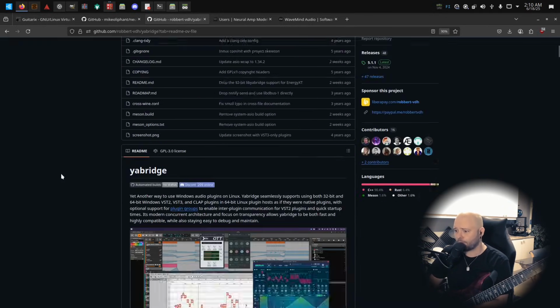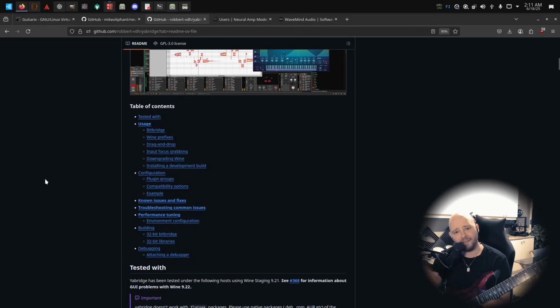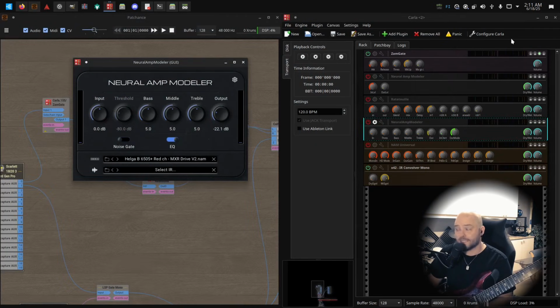I'm going to make a separate video on how to use and install this, but just know that it's possible. Not all Windows VSTs work with this, and they aren't even working in all contexts. For instance, some plugins may cause Ardour to freeze or crash. That doesn't sound good. I would avoid plugins that use this kind of framework unless I really, really, really need to use that plugin. But that said, there's a lot of options for NAM, so you really don't need to.